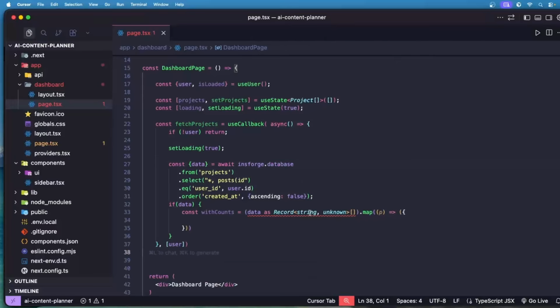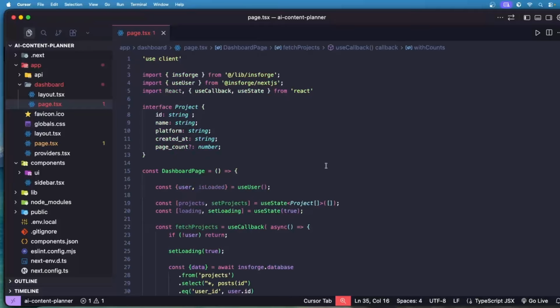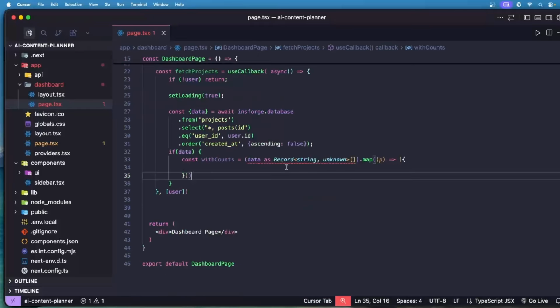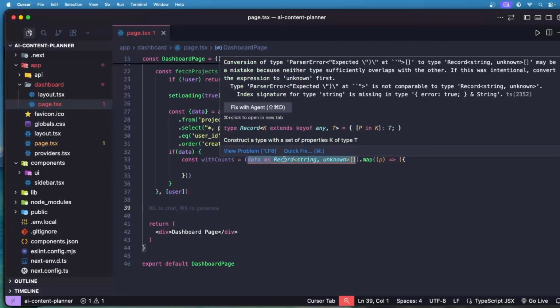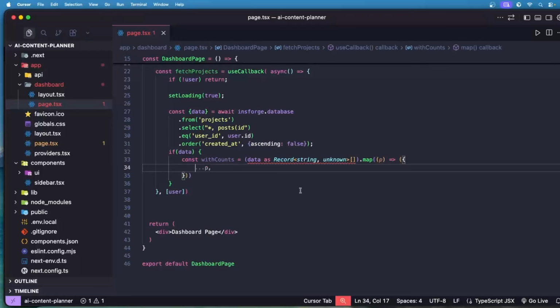Okay, what's the error here? The error is actually data as record. Let me check it. Maybe we don't have data yet, so that's why we have this type of warning. It says a constraint on a type that sets a parameter K of T. Okay, we will fix that later.